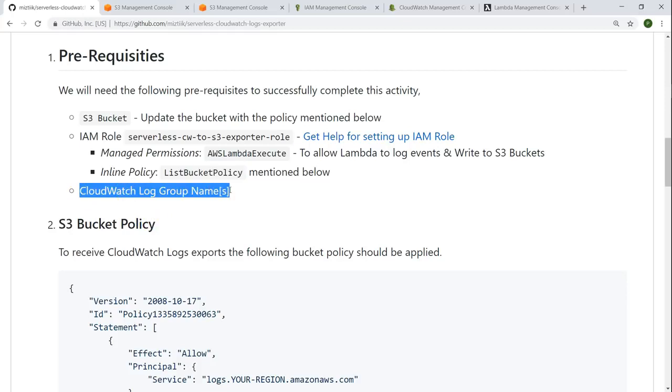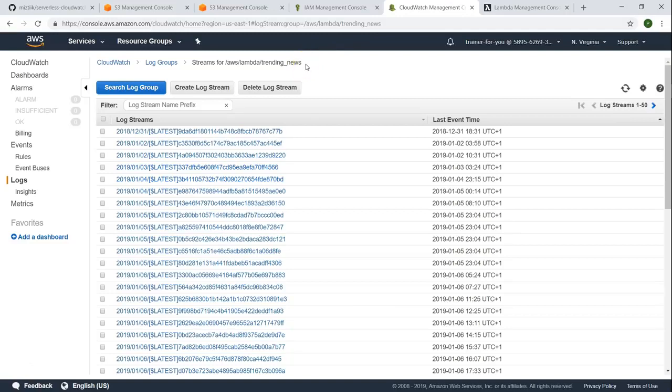Next is obviously you need some CloudWatch log group that you can export from. I'm going to use this log group. I have called it trending news. You can use any log group that you might have, or you can just generate one, fill it with some dummy data, and use that also. I am using this because there are a lot of logs there for the last 60 days, 90 days. We can vary which logs to pick up and then we can push them. That's why I'm using this one.